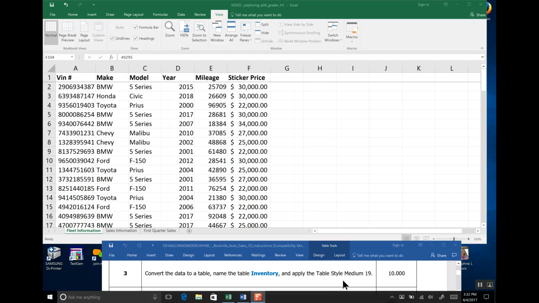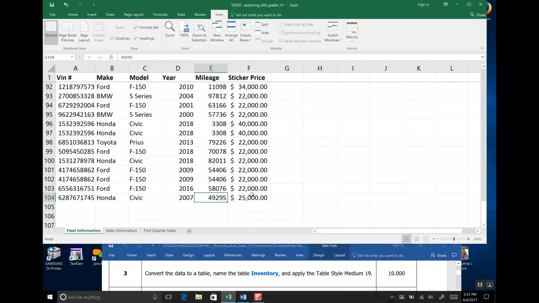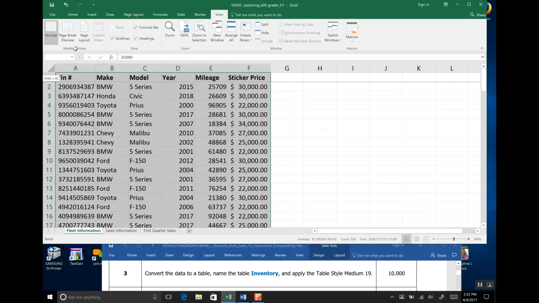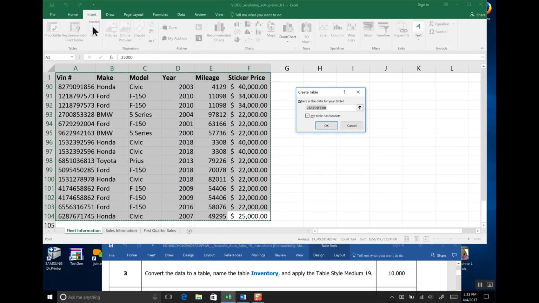Step 3, convert the data to a table. Let's start there. I like to highlight my data, so I'm going to scroll on down to cell F104, and I come all the way up to F1. You want to make sure you get your row 1 in this table highlight. Come on over to the Insert tab, and then we're going to click Table. It is important to know that the interactive table has so many capabilities. Sort and filter in columns, it's awesome.